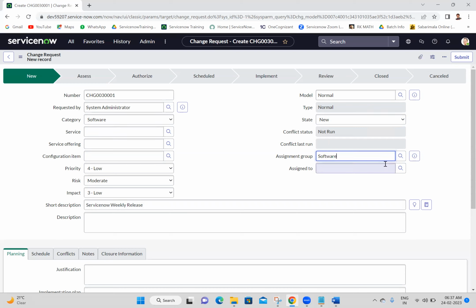So who will create a change request? A change request will be created by the change management team. It can be created by the change implementer or change requester. It is not created by just anybody in the organization.